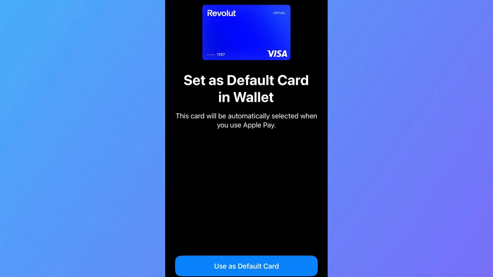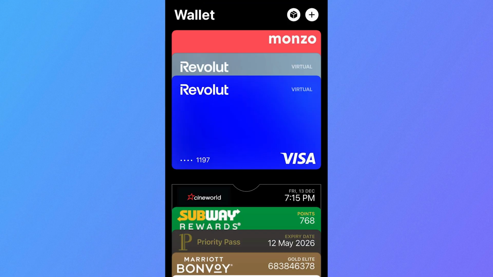You can also decide whether you want to set this as the default card in your wallet, so that means when you load up Apple Pay it will be the first one that's displayed. So I'm going to select Use as Default Card, and now when we open up our Apple Wallet you can see we have our Revolut card here ready to use.